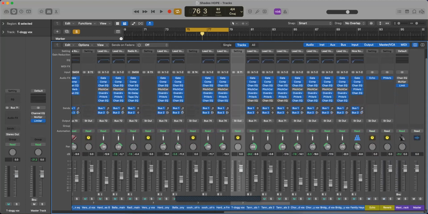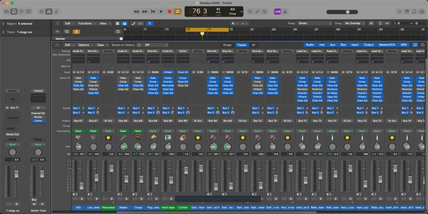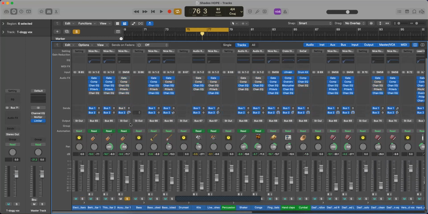So where can I find that? Well, I can find that right here. You can see that there's reverb and echo that are listed here, okay? And these are from the master channel from GarageBand. All right, so if I wanted to disable that, I could do that a couple of different ways.